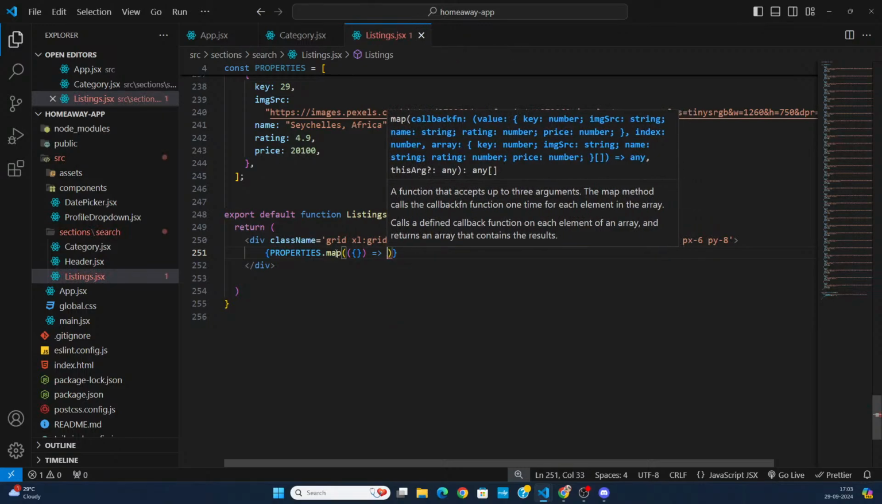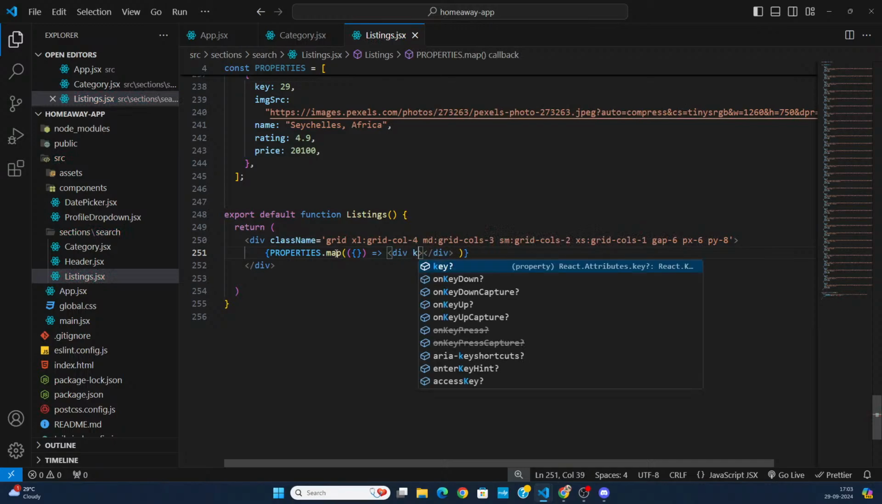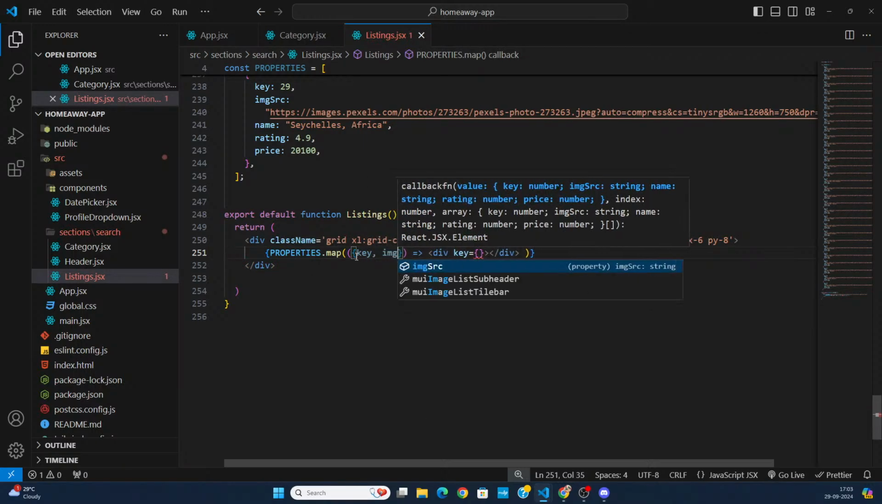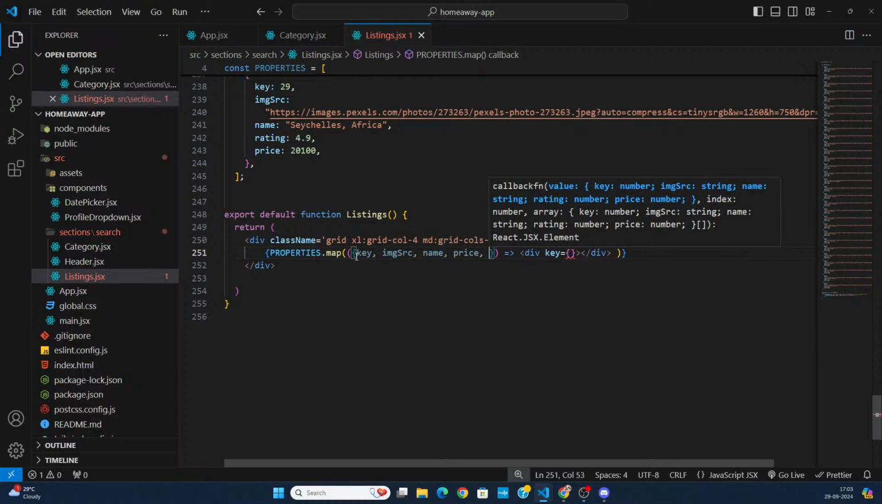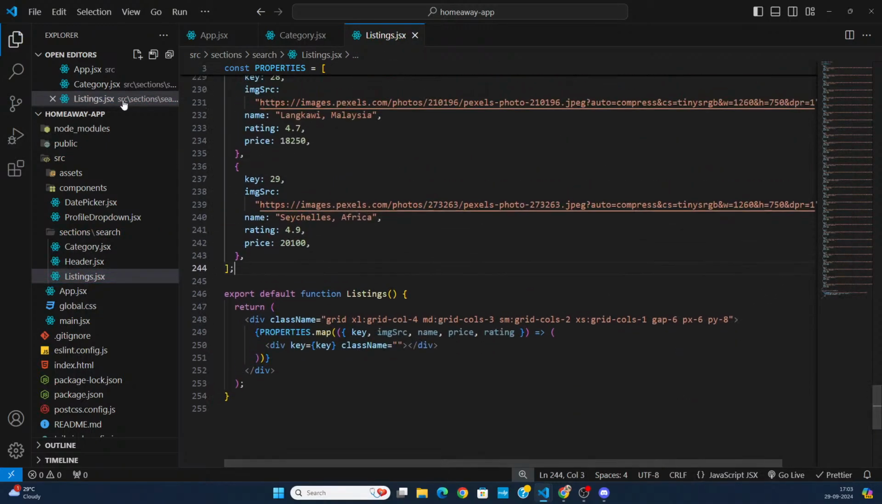Okay, so what I'm going to do here is render a div. This div is going to first of all contain the key property. This is the first thing I do whenever I am rendering a list in React, because it's very important for the performance. Then we also have this image source property, name property, pricing, and rating. Now after destructuring all these properties, we are going to render the card. So first of all, let me start by writing the className. Also, let me provide the key over here.